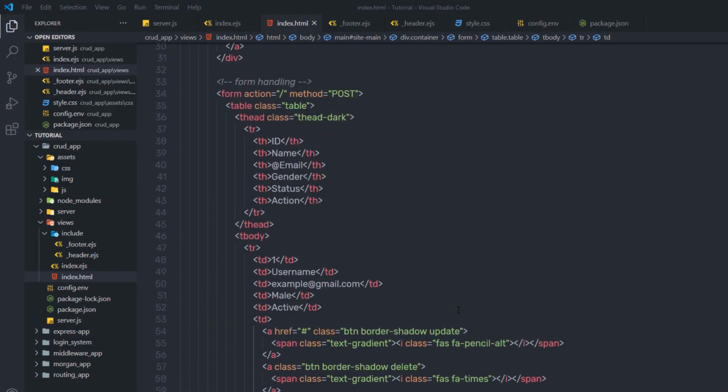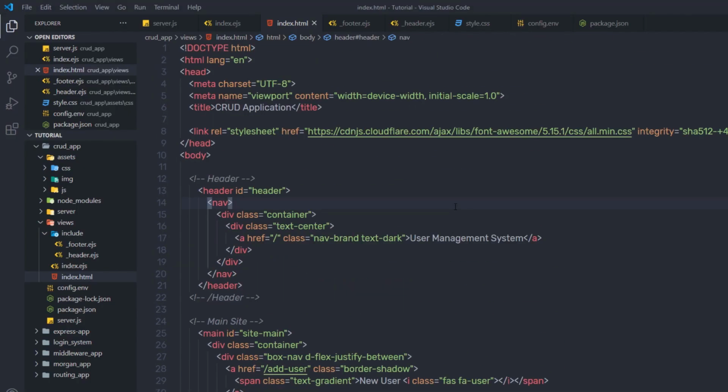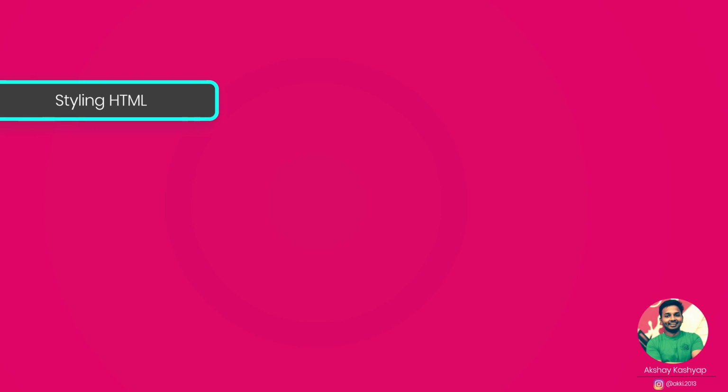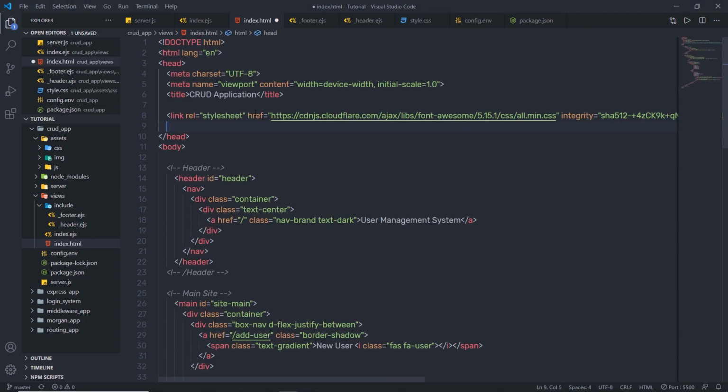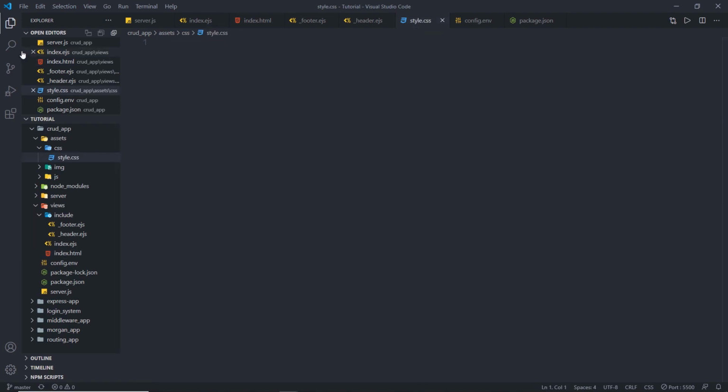Now once I have my design of this HTML, let me link my style.css file to this index file and style this HTML page. So to style this index file, I'm going to add my style.css file here. I'm going to say here link, specify the path of the style.css file. So inside this asset, I have the CSS folder and this style.css. Save the changes, and back to the style.css, and let me style this index file.